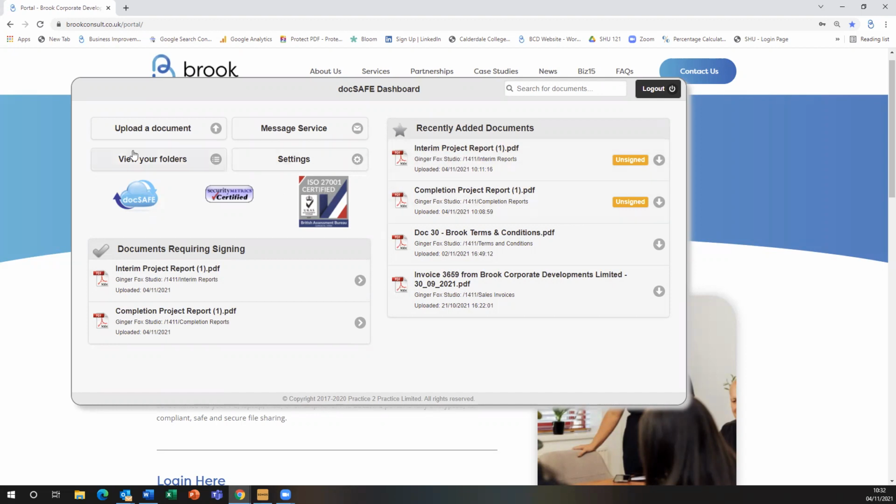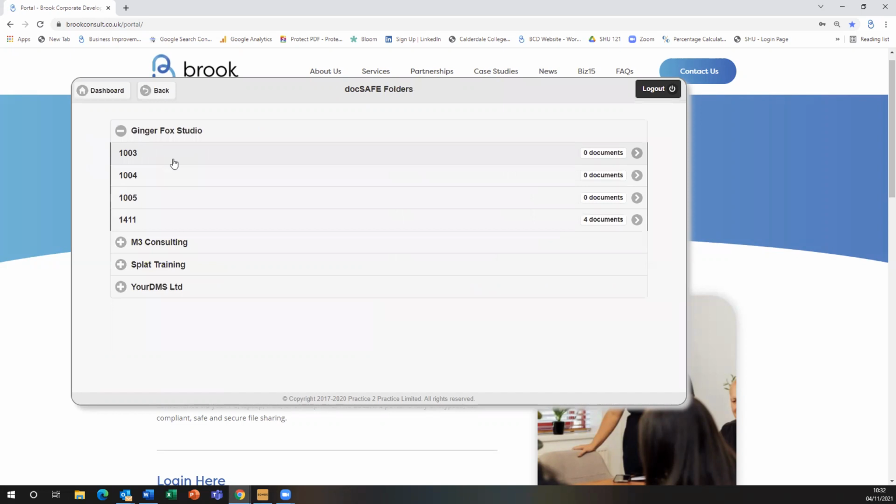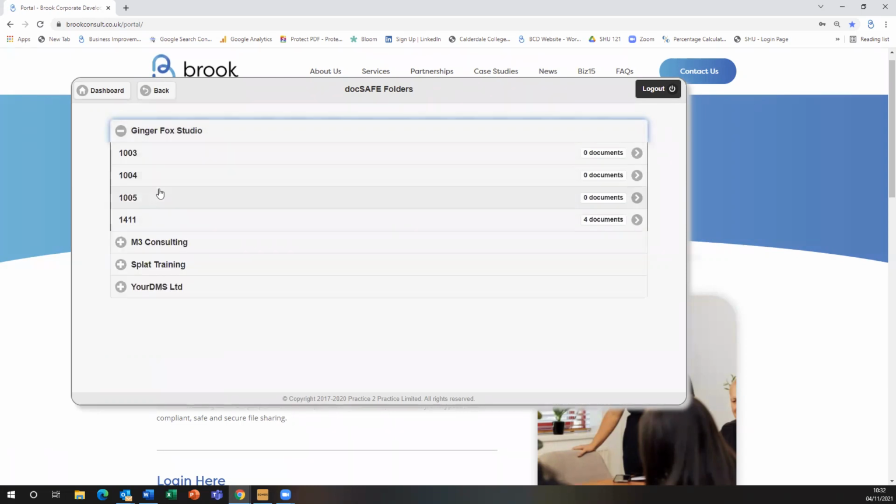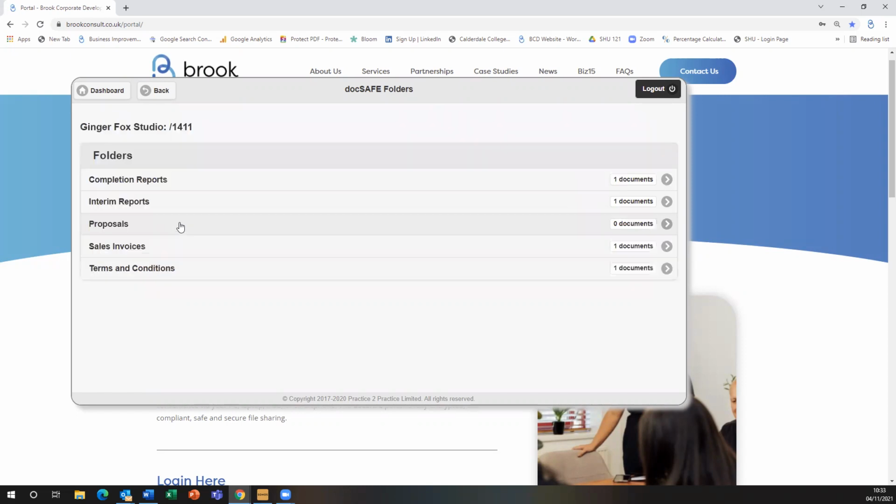The main box you're really going to use is this one here, which is view your folders. So you'll have your client name on there. If you've got multiple jobs on with us, it'll be each job and a number that we've assigned to that intervention. So we'll go with job 1411. The consultant has required a signature to be done on this job. So you can see there's a completion and interim report that requires signing.